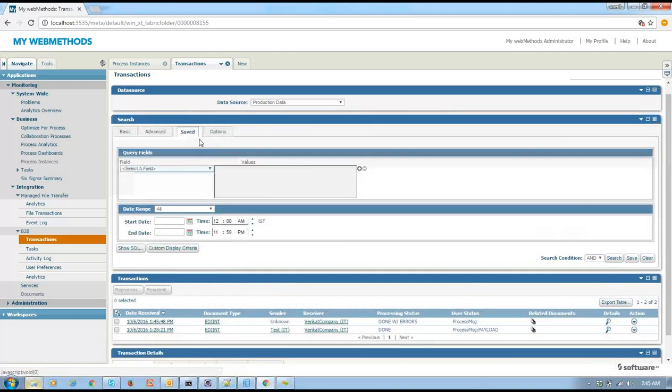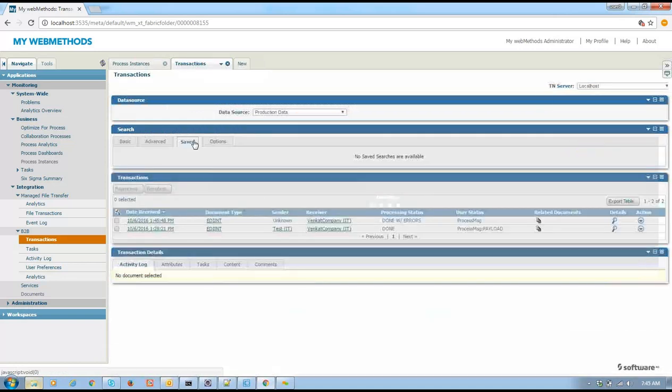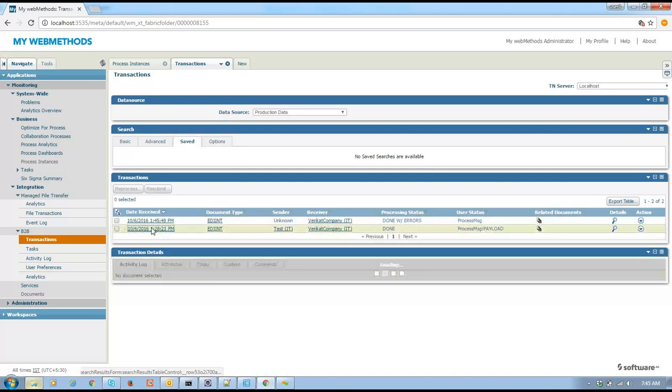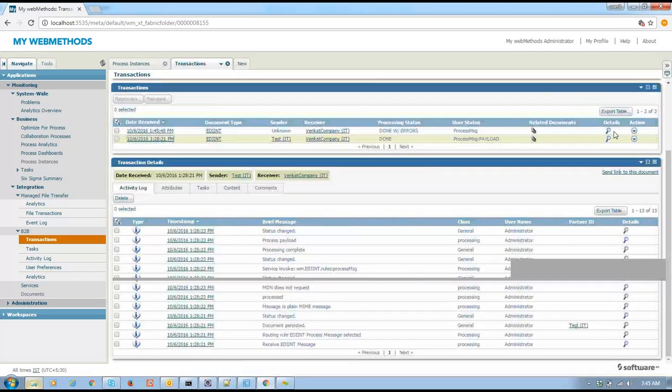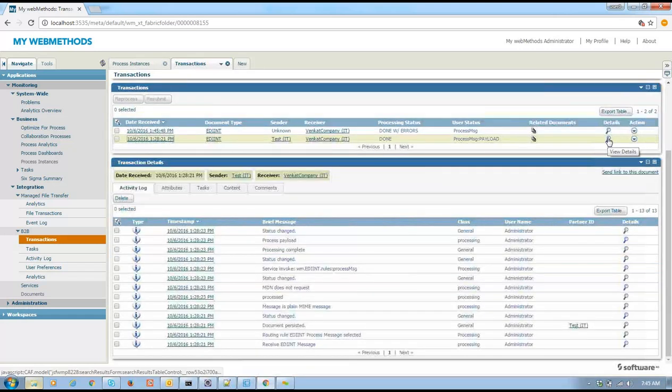If you are using the same query multiple times, you can save that query, so you don't need to specify it again and again. You can come to save and then execute it. Whatever data is displayed here, if you want to export it into Excel or something, you can export. Once you see the data and want to see what's inside it, you can check either this data button or view details.